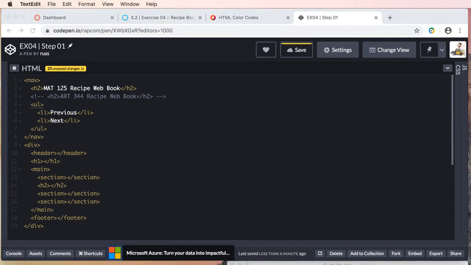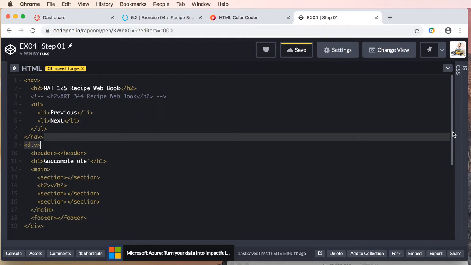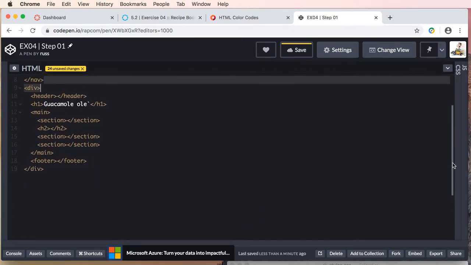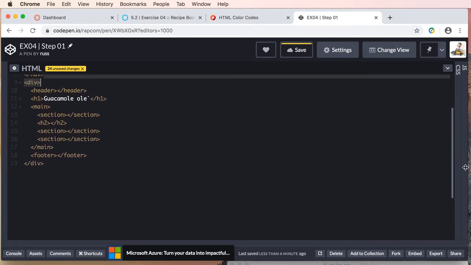We have our H1. So I'm going to have my title. We're going to place an image inside the header. So we'll deal with the images in another video here. So here's our H1. Let's just scroll down a little bit, so we have some room. And now we are down to the main area here.